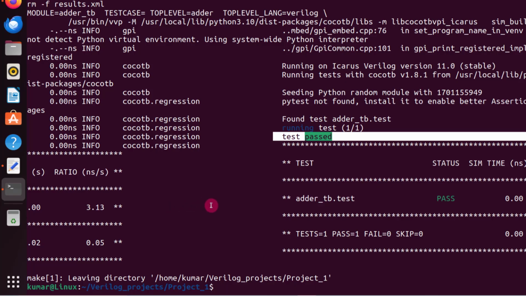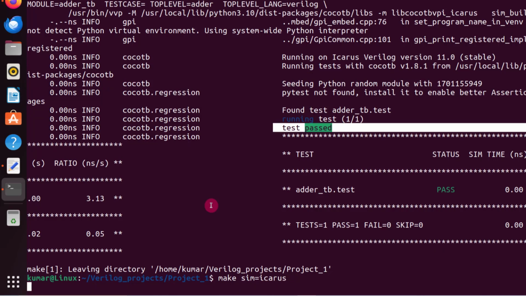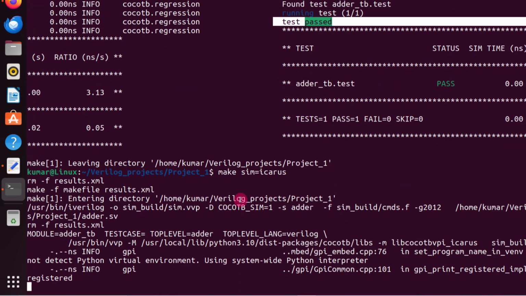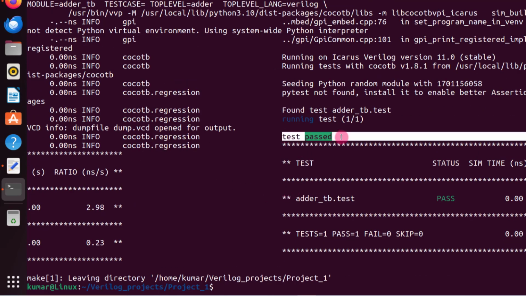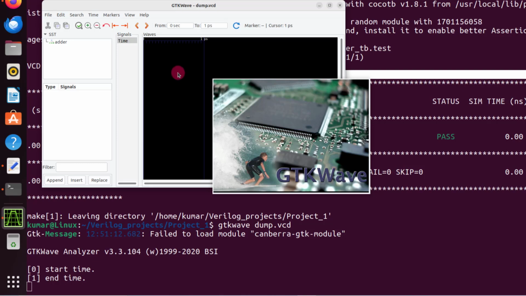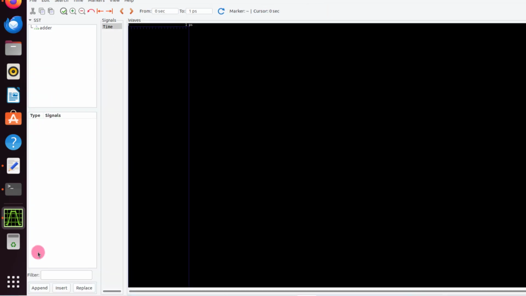So with this modification, now we are ready to execute our code again. We need to make sure that we again get test pass. So once we have our test pass, now our data will be stored in the dump.vcd file. So let's just call gtkwave and specify the file name where we have our waveform data. So once GTKWave is open, now we'll select our object adder, which consists of all the input and output ports.